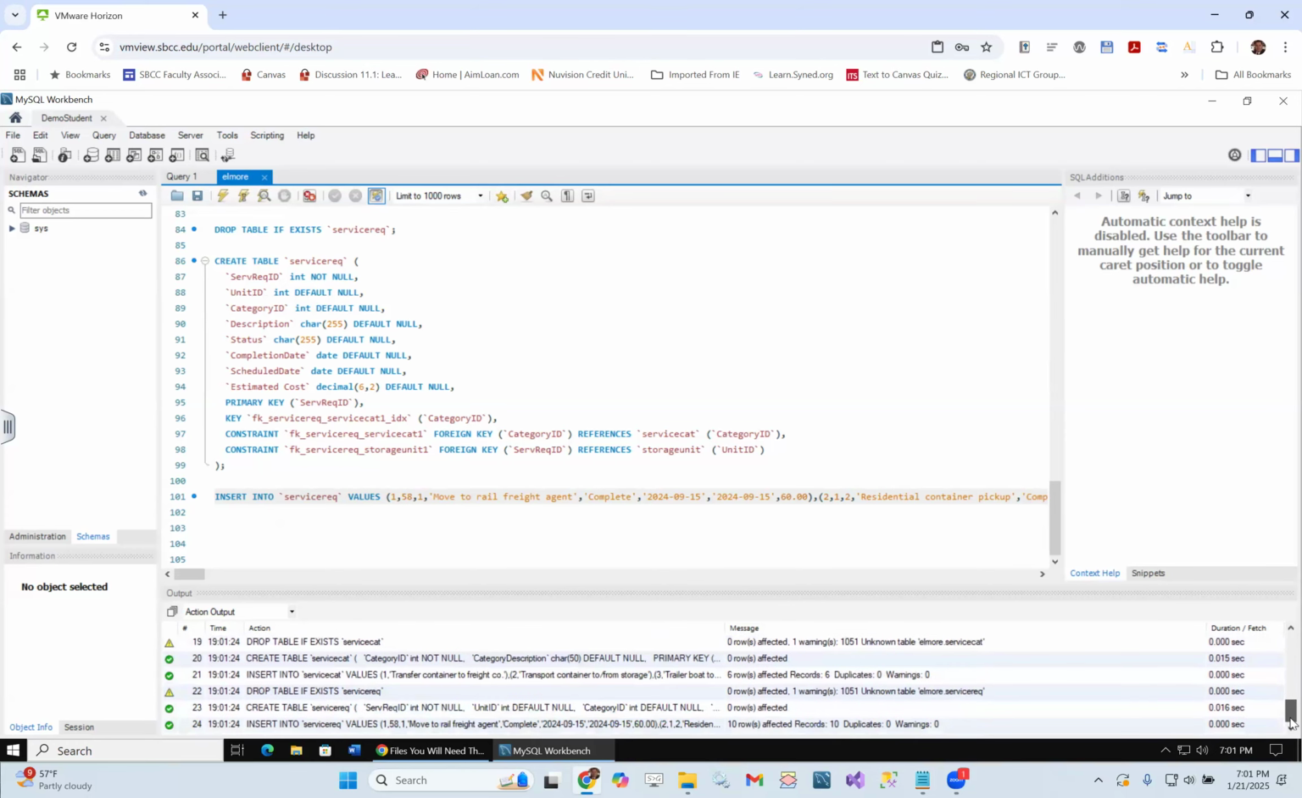And I see a few warnings, but no fatal errors. The warnings are things like "drop if exists," and it says, hey, it doesn't exist, so I didn't have to do anything. Not a fatal error, that's all good. Other than that, all green happy check marks.